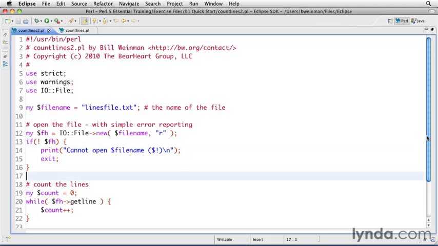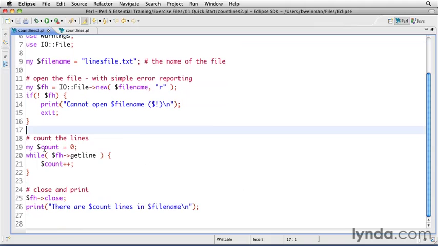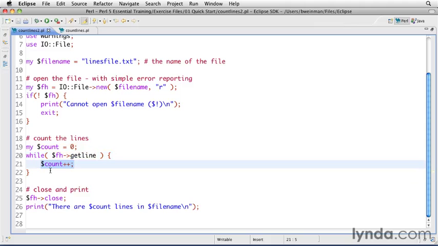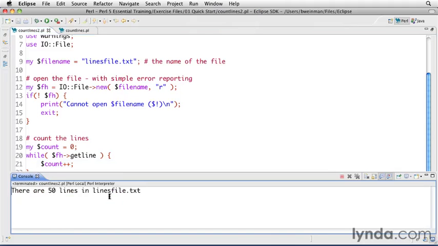Once we have the file opened, we count the lines. We start with a count equals 0, and we use a while loop, and we'll talk later on about the different kinds of loops available in Perl, and we'll get into the details on that. We get a line one at a time, and we count them one by one using the increment operator for our number, which started at 0. For each line, it'll get incremented by 1. When we're all done, we close the file handle, and we print out the results. If I go ahead and run, you'll see there's our results. There are 50 lines in the text file.